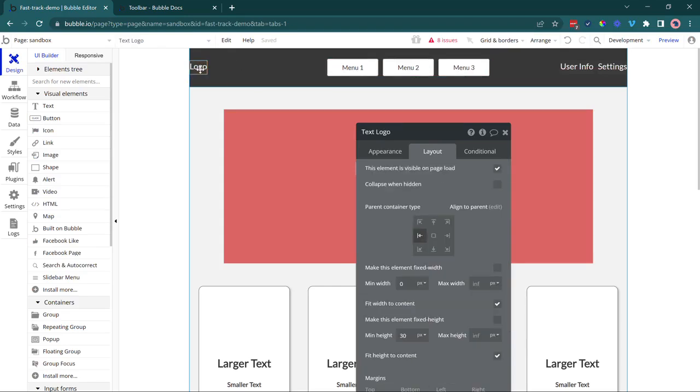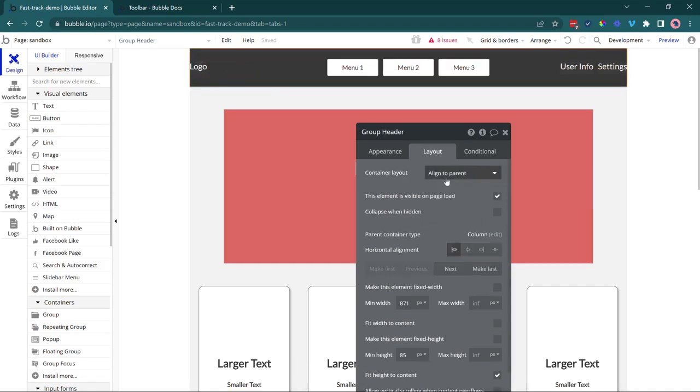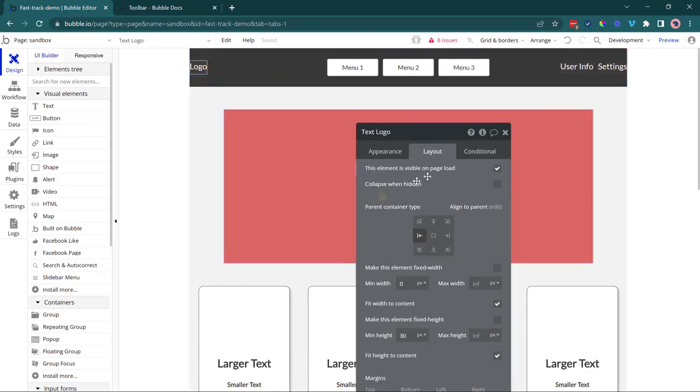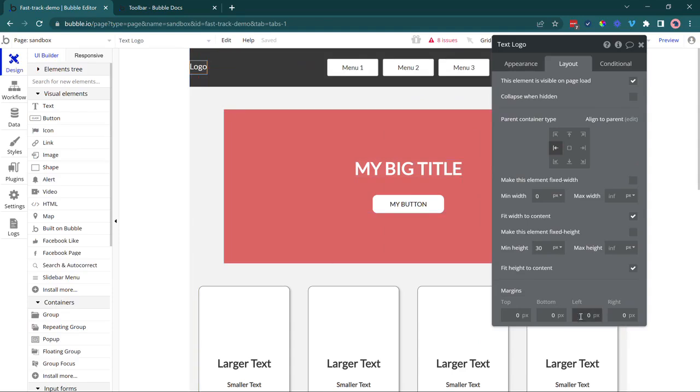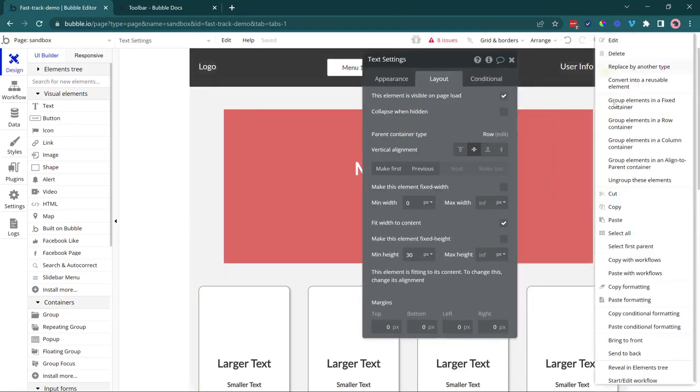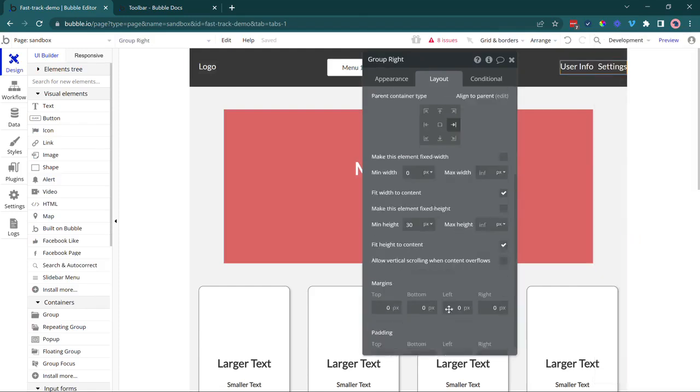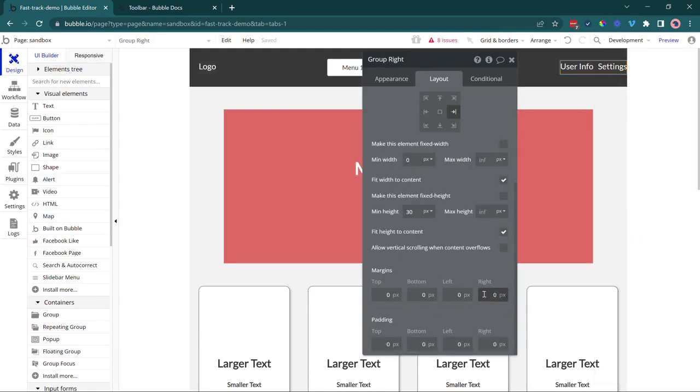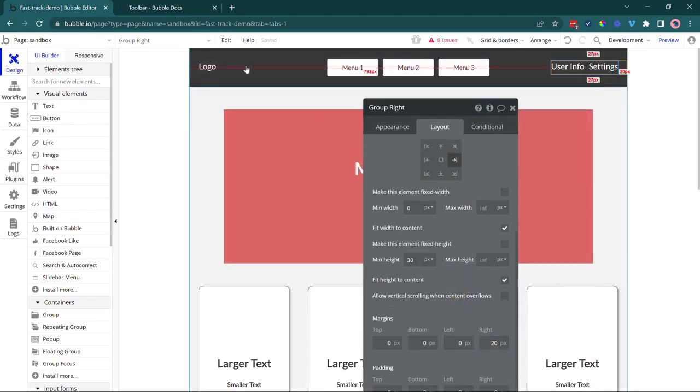However, I don't really want these texts to be hugging the very edges of the page. I want a little bit of spacing there. With this aligned to parent setting, I need something to push these items inward. So what I can do is either I can give those elements margins. So the logo can have a 20 pixel margin to shove it over to the right a little bit. And then this group over here can have a right margin of 20 pixels. Okay, so now we've moved them over. That's one way to achieve that design.